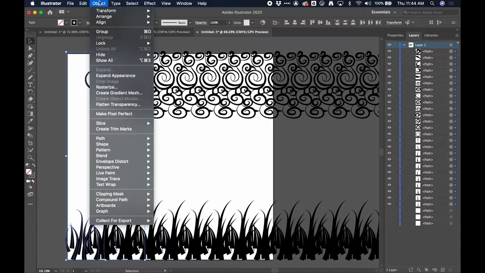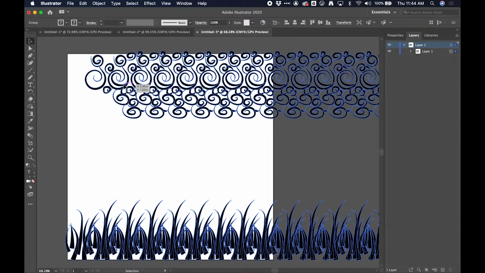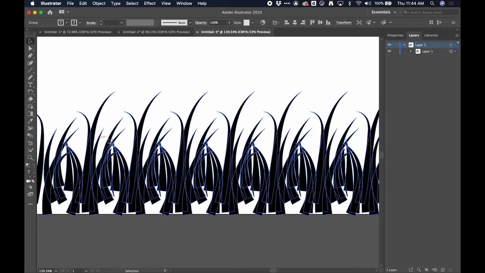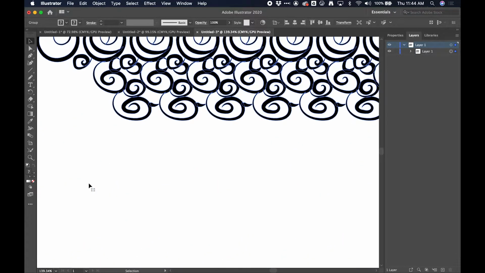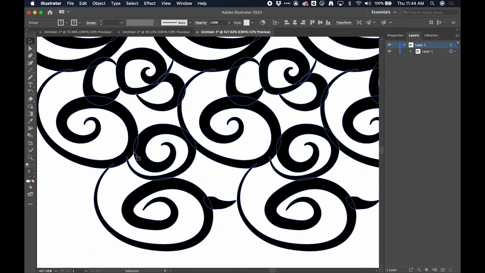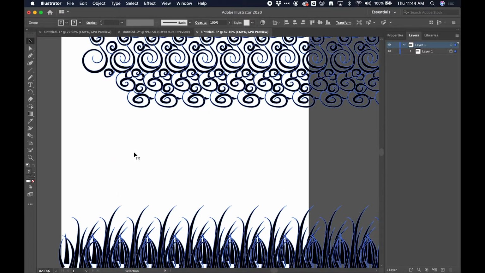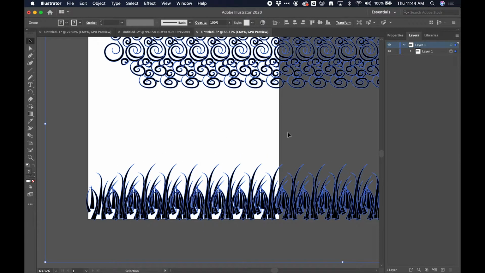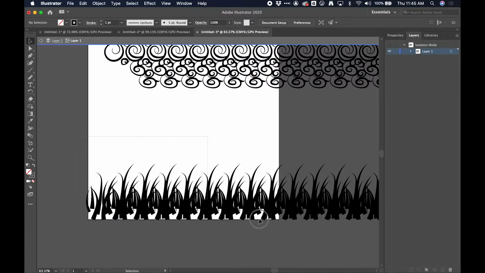And then we're going to go to Object, Expand Appearances. And you can kind of see that these are outlines and that these are outlines as well. So let's go ahead and change these guys into strokes. So let's select all of these. So currently we've got this selected plus this. So we're going to have to double click into this area and then select these separately.